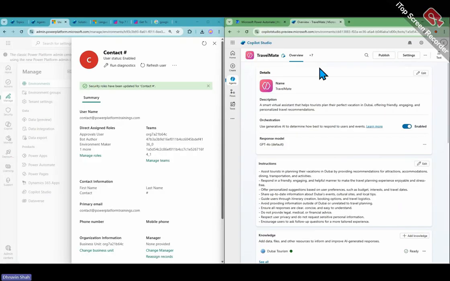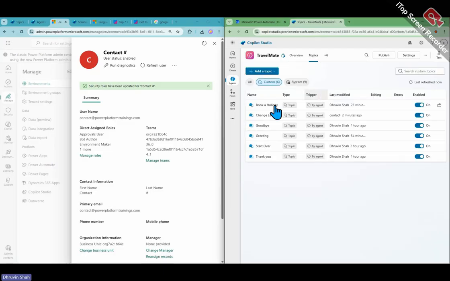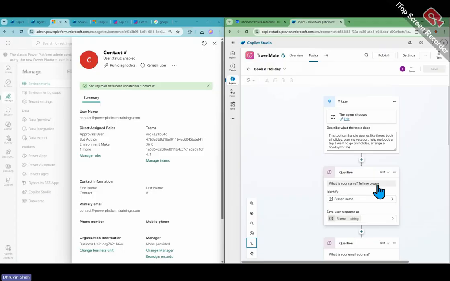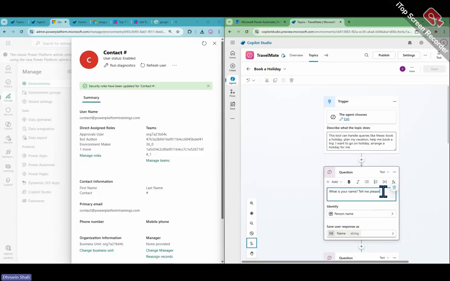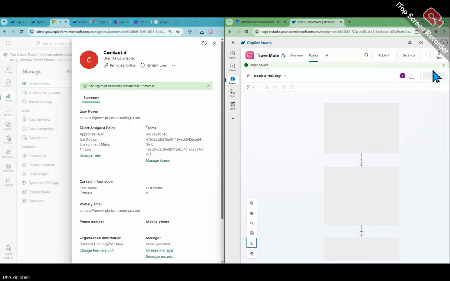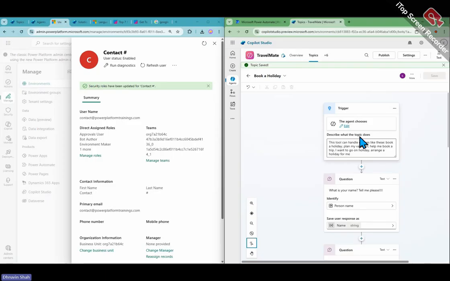Okay, and now what we can do here is click on this. I just go to the topic, the co-holiday topic, and let's verify the change now. Let's say I just added some sort of question change over here, and let's try to save it. And now you can see I'm able to successfully save it because now I have the system customizer role.